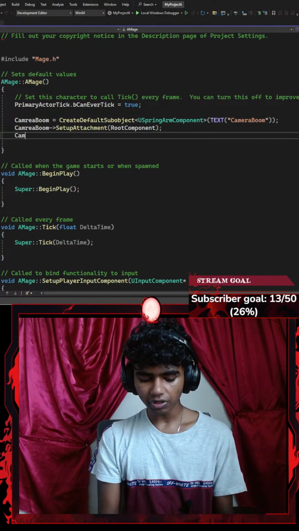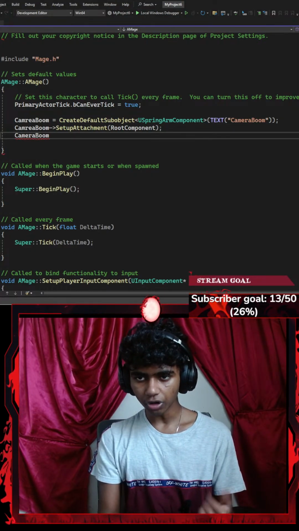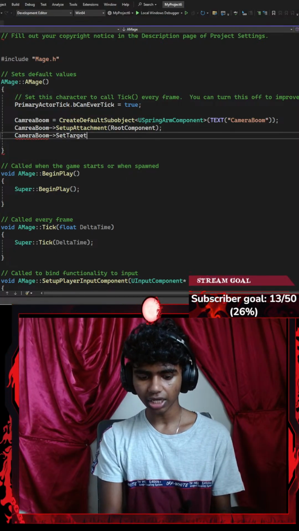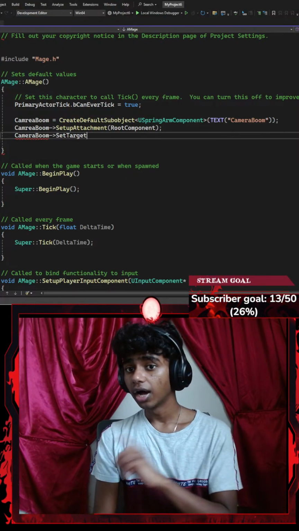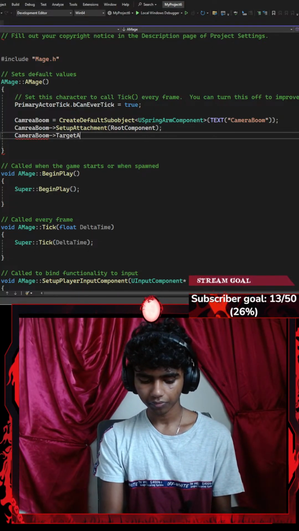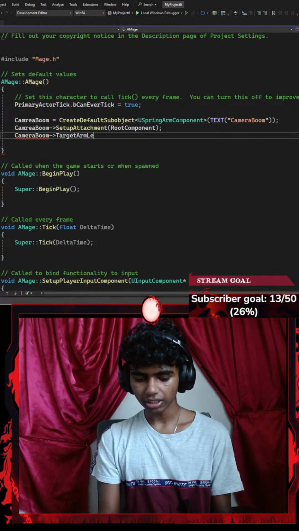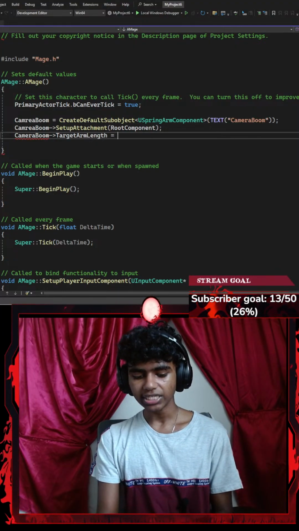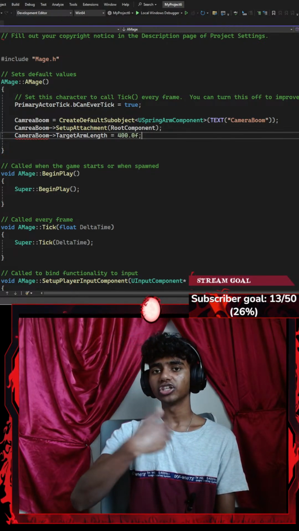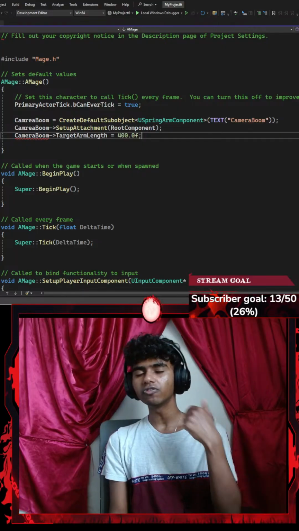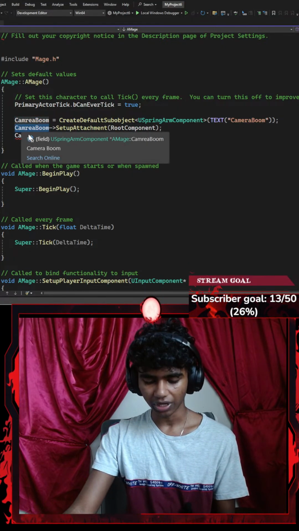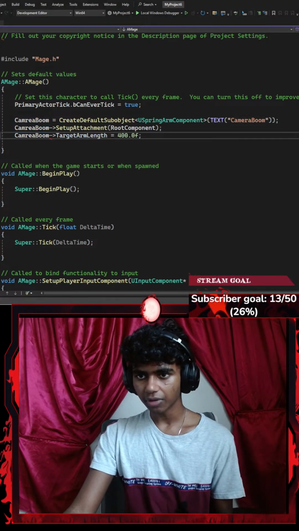That's it. Next up, once I'm done with root component, I'm going to go with camera boom and set target length. So I'm going to go with something like set target arm length. I'm going to set my target arm length, but it's just going to be called target arm length. There we go. Basically, what the target arm length does is it decides how far my spring arm component is going to be from my actual character. In this case, I want it to be 400 centimeters away from me. That's it. Let's go ahead and paste this here.